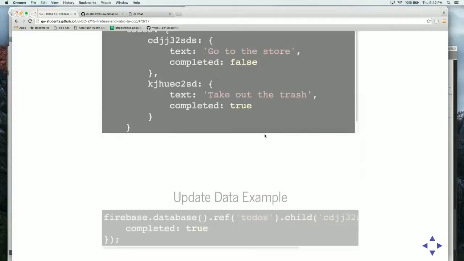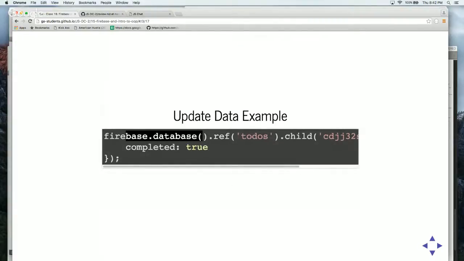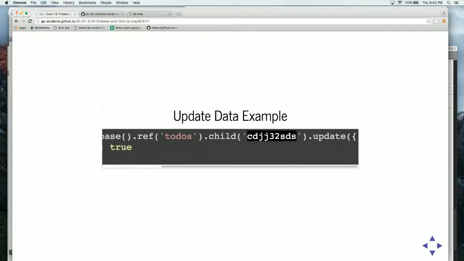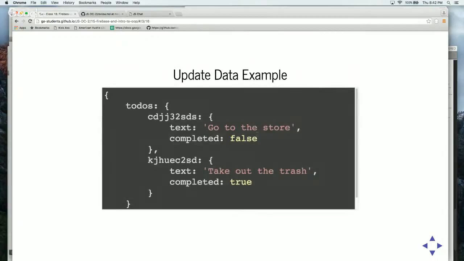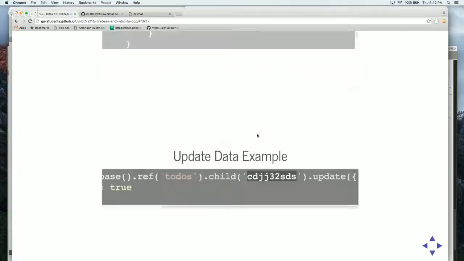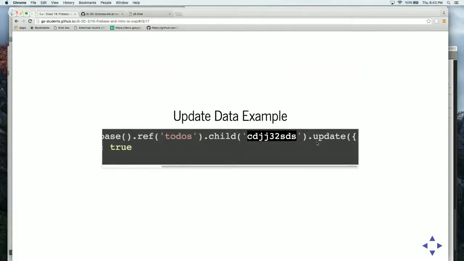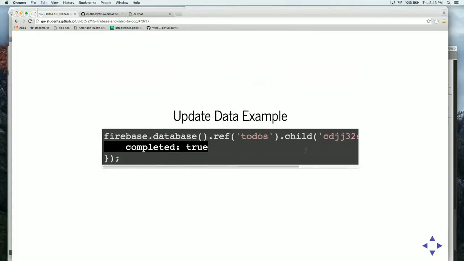The way that we would do that is we would do firebase.database.ref to-dos. We get that ref to-dos portion of our application. We then find the child with the appropriate ID. Okay, so if I go back here, that's CDJJ32. That's the one that we want to update here. It has this key CDJJ32. So we can find that child by its key. We then call .update, and we pass to .update an object with just the updating values.